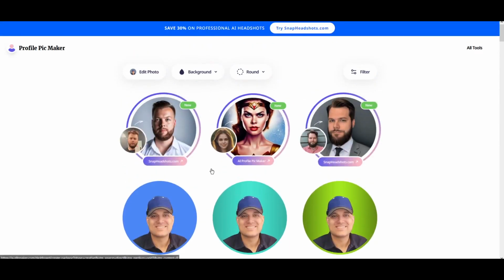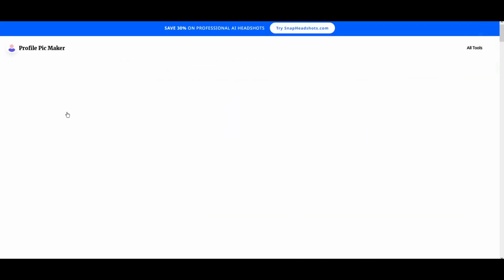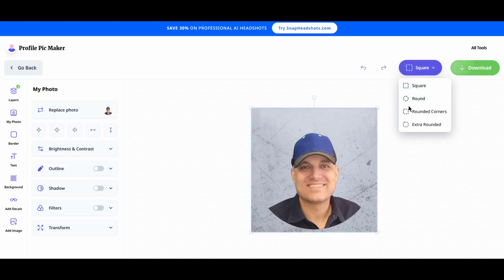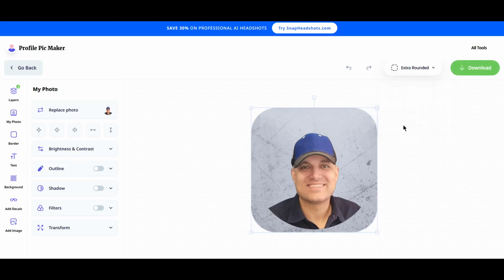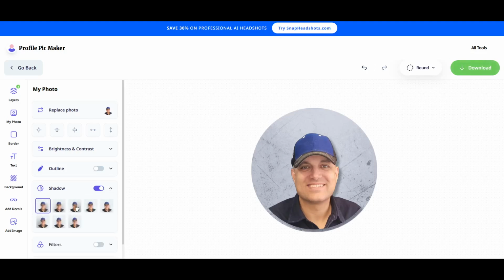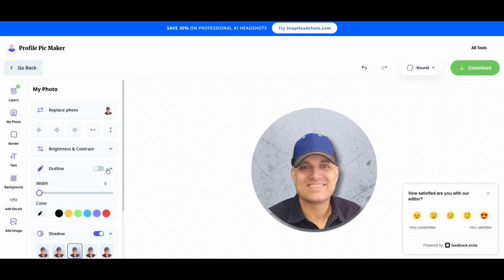I'm going to go ahead and click on this one. You can customize it here. As you can see, you can change it to square, rounded corners, extra rounded. You can also download it like that. You can put in little settings like a shadow. It's got tons of different settings just for shadow. You can do an outline like that. You can outline your picture itself.